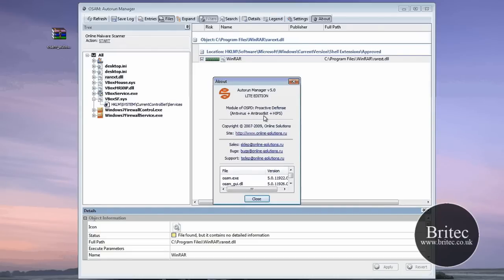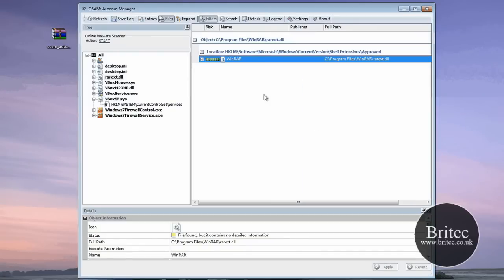And there you go. Antivirus, anti-rootkit plus HIPS, which is a really good application. I really do like this, and I think you should give it a go, especially if you're an IT technician. You'll love this sort of application.